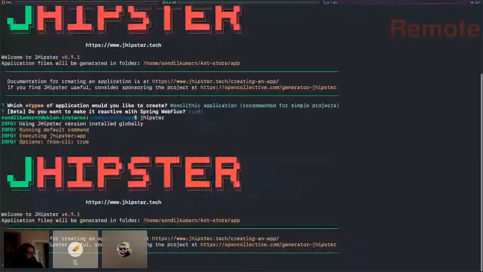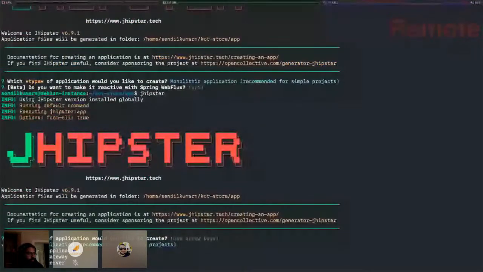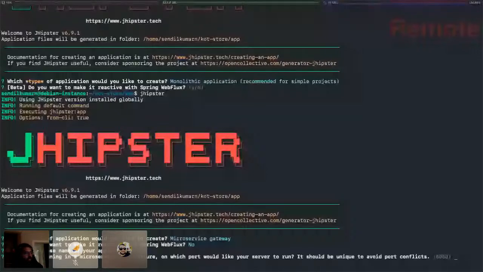Okay. So the first question is what kind of application you want to generate. You can choose between a monolith, microservice application, or gateway. You can also create your own user authentication and authorization server with the open source stuff that we have built. For example, I'm creating a microservice gateway. Spring WebFlux is in beta support now. I'm not choosing it now, but if you want, you can choose it. It's really nice to have. And then the base name of your application, the port on which it has to run, and the Java package name.